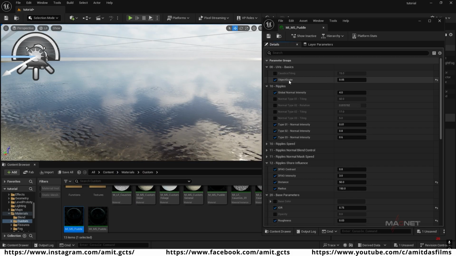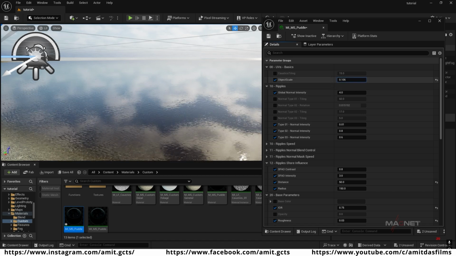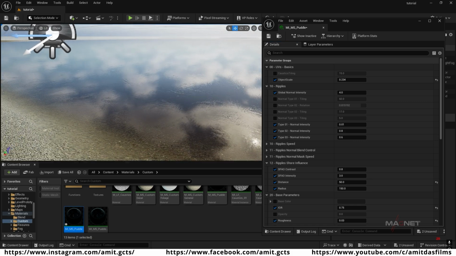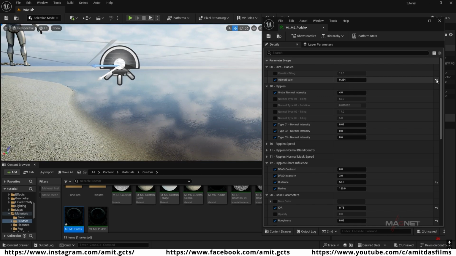So first you go to this object scale. So from here you can change this ripple size here. So if you increase or decrease it, you can see that if we increase this value, our ripple scale will be very less and very tiled here. So if you want to make this kind of water ripple, you can use this, or we can also make it as a default.